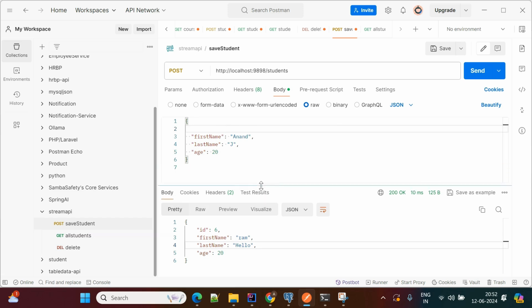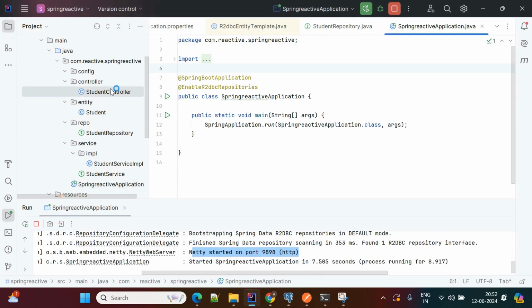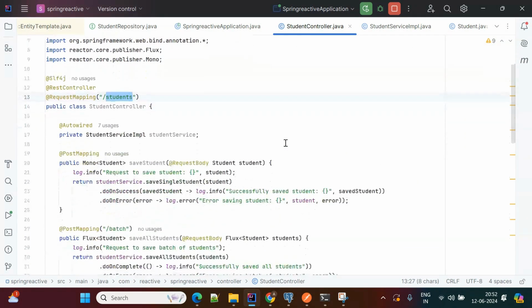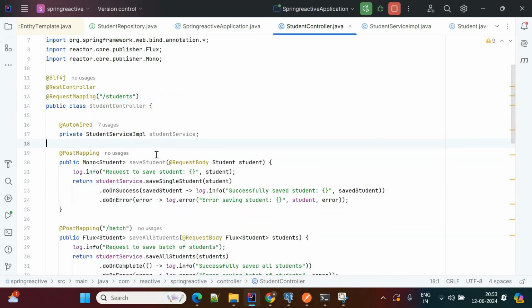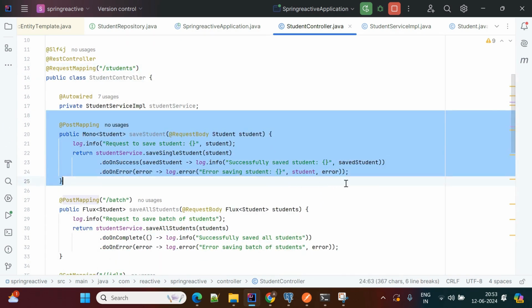If you see, this is the request for that, and this is the student controller and the API is students. After that I'm using PostMapping. In the PostMapping there is no other API-related configuration, only students. When you hit this slash students, it will automatically call this PostMapping. We need to select the mapping as POST from Postman.